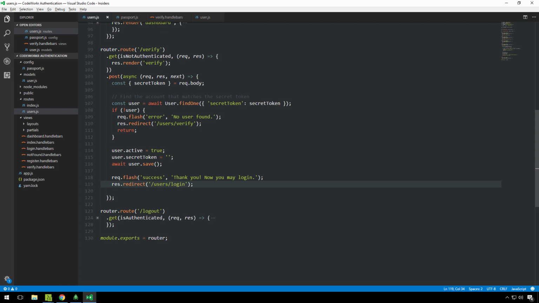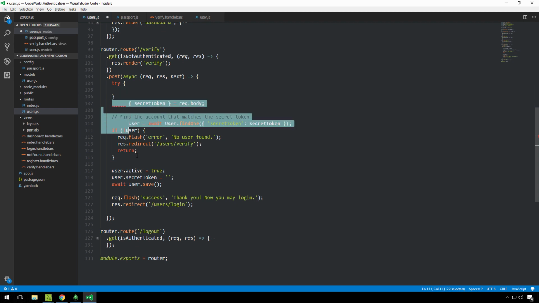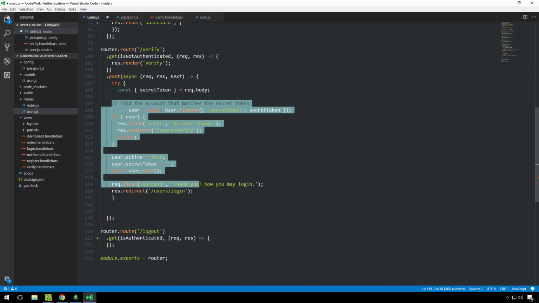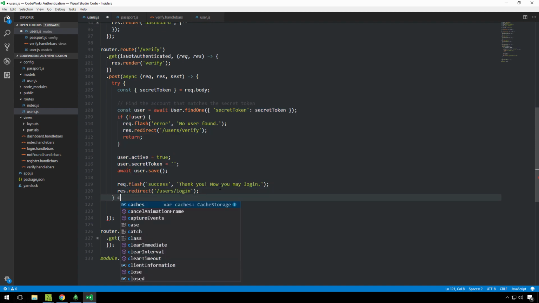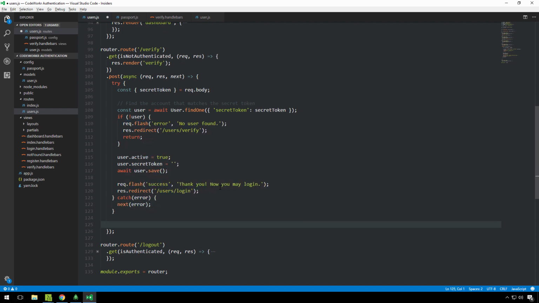Okay, great. And because this is an async function, let's wrap all of this inside of a try catch before I forget that. Okay, catch error. Okay, like this.